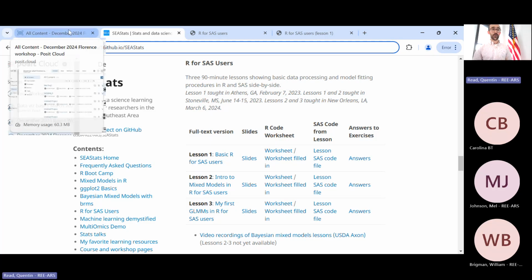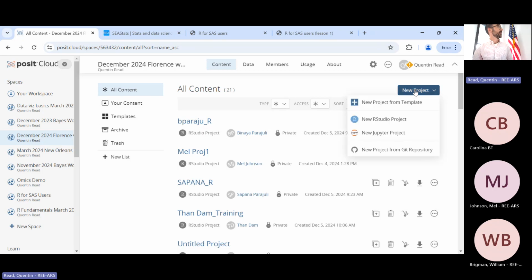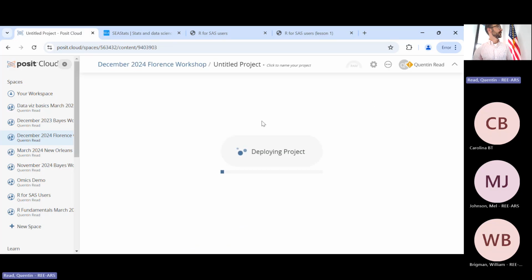And when you do go in there, many of you have already done this. If you go to Posit Cloud and log in, you'll select this Florence December 24 space, and then you're going to go in there and create a new RStudio project. Most of you have already done this, but if you haven't done it yet, now is a good time. And you can name the project if you want.